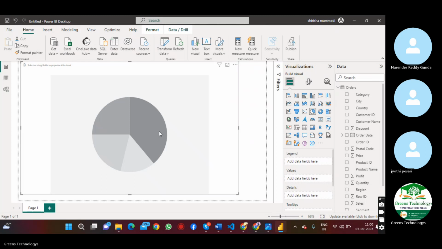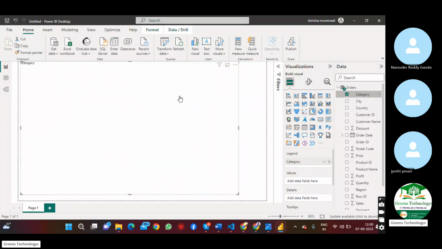There are three methods to take the columns into the report. The first option is dragging the column and dropping it into the visualization. I'm dragging the category column into the pie chart. This is one way. The second way is to use the checkbox option. I can tick the checkbox.